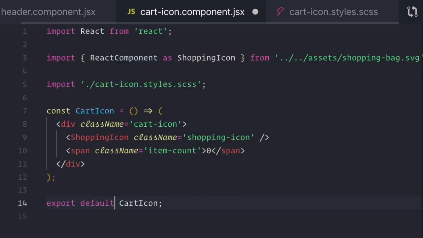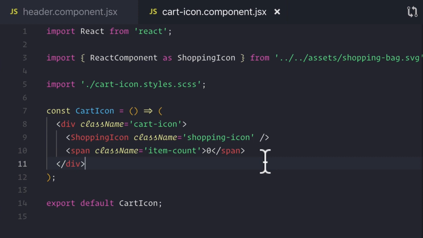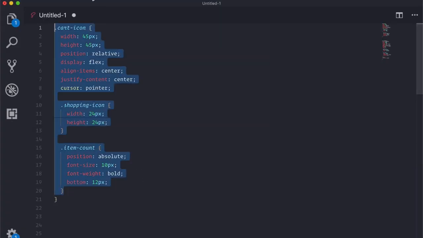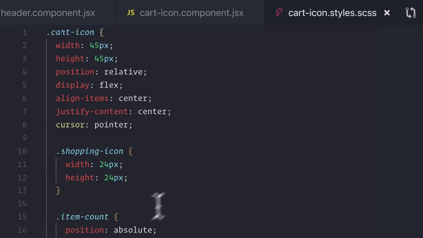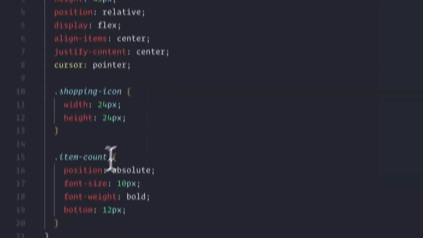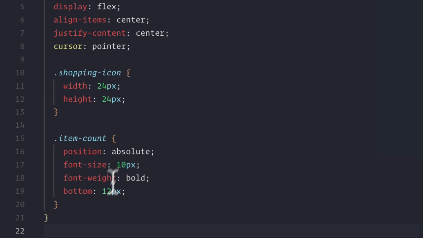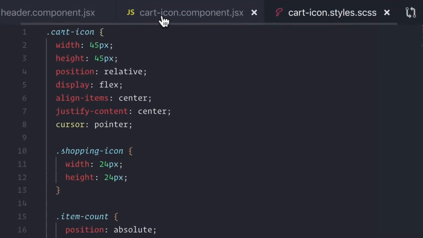Oh, misspelled default. Now I have provided for you the styling for this cart icon, as I usually do. And you can just paste this into your cart icon styles. But all I'm doing is I'm pretty much just setting our item count to be positioned above and absolutely in the middle of our shopping icon.